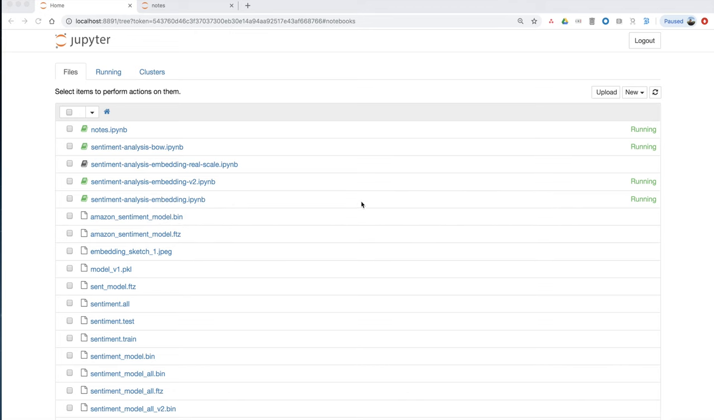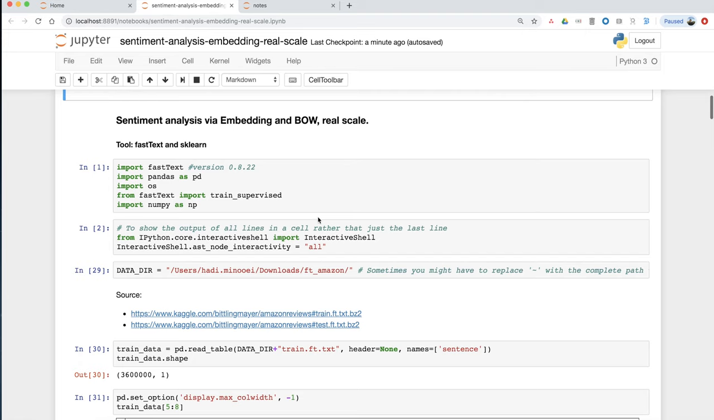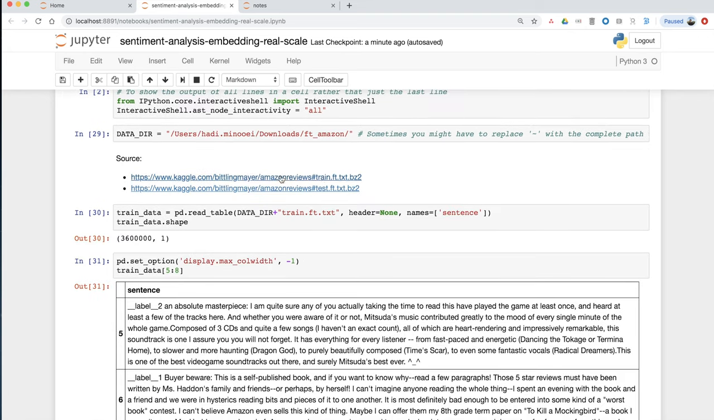All right, let's see the real scale example now. So we're gonna solve the sentiment analysis problem with both embedding and bag of words, starting with the embedding technique. The example is now taken from Kaggle. These are Amazon reviews that are labeled either one or two, and we'll see in a second.